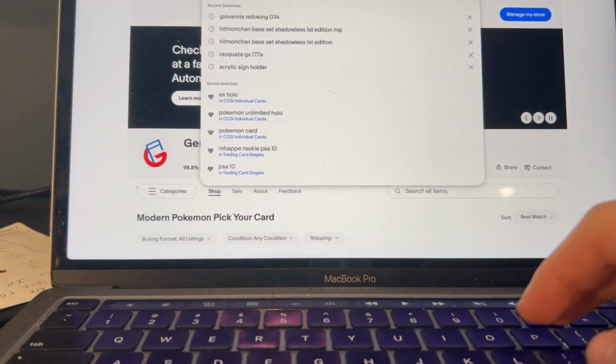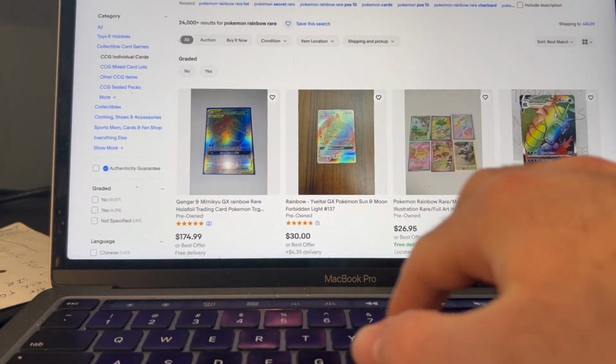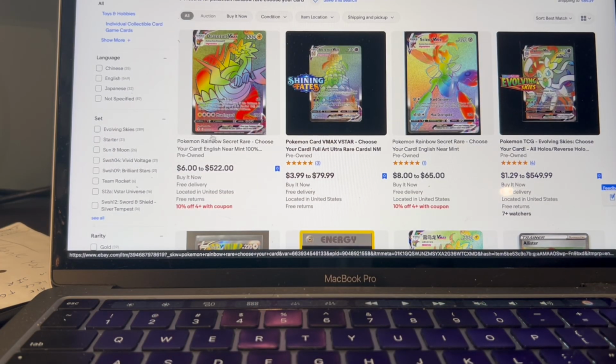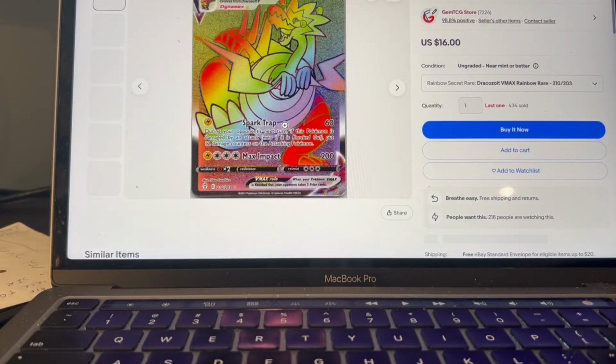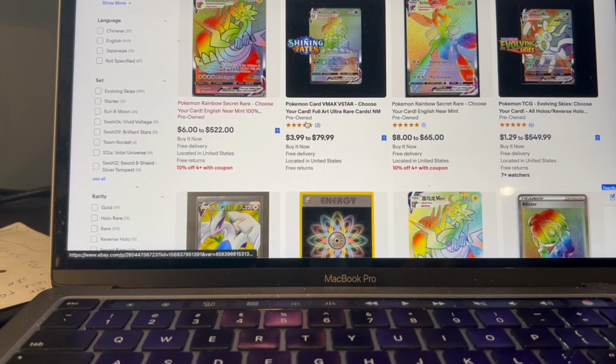So if I typed in, let's just say, Pokemon Rainbow Rare, choose your card, it shows up right here. I'm not sure why the cover photo is not showing, but it's the first ranking one. Just for proof, it's my listing. But that's that. Just have a really good cover photo. Like this one right here. It's Pokemon card VMAX V Star, choose your card.